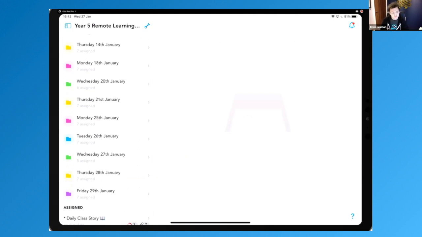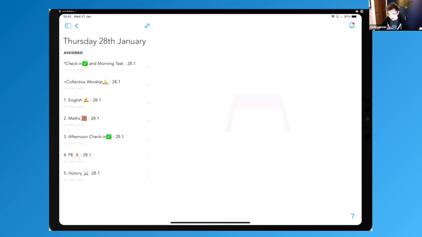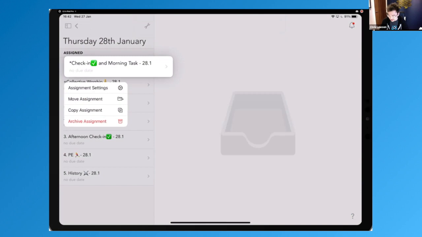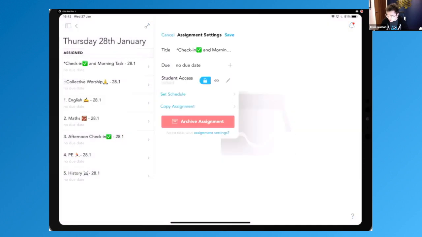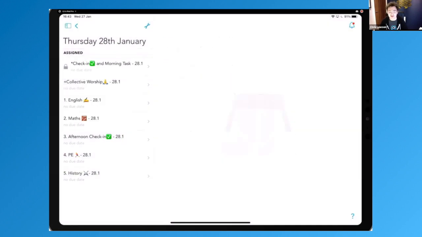So if we just jump forward to Thursday, you'll be able to see here that what I had planned isn't actually there. What I was going to show you was that this here is where you can lock the assignments, which they were already supposed to be like that. And so as a result, the students wouldn't be able to see that content. It would be locked as an assignment until I release it.